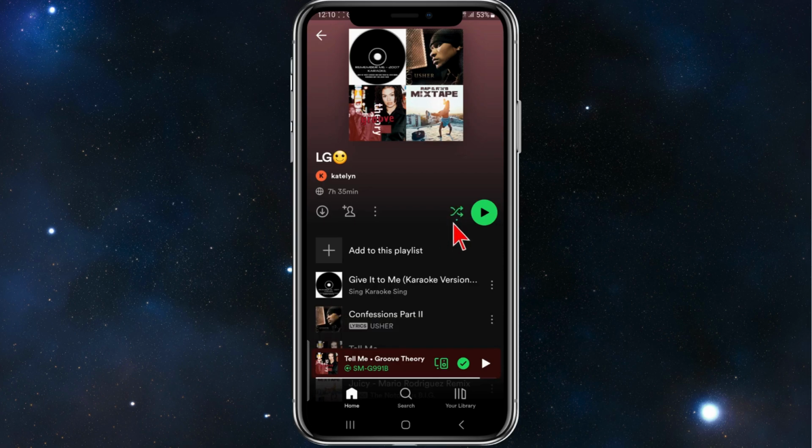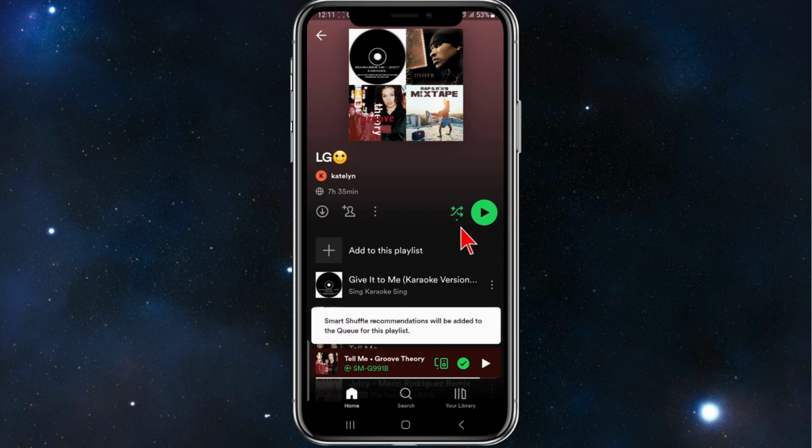And to turn it back on, just simply click onto it again, and just like that, Smart Shuffle is turned back on, but we want to keep this off. So click it, yep, now it's off.